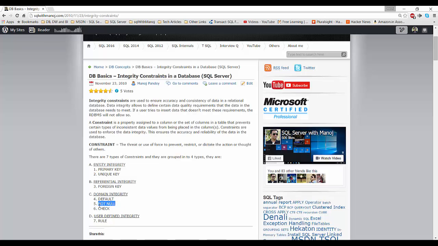The second type of domain integrity is the not null constraint. If you apply a not null constraint on a particular column, then that column has to have a value every time. You cannot have a record with a null value in a column that has a not null constraint. If a user enters a null value in such a column, that particular row will be rejected.